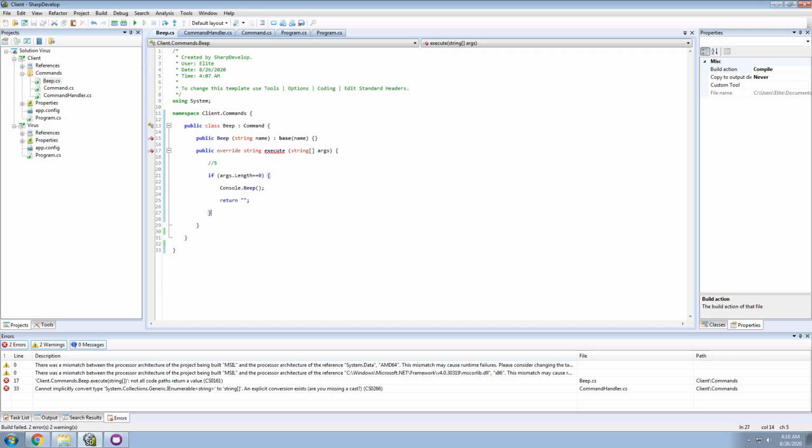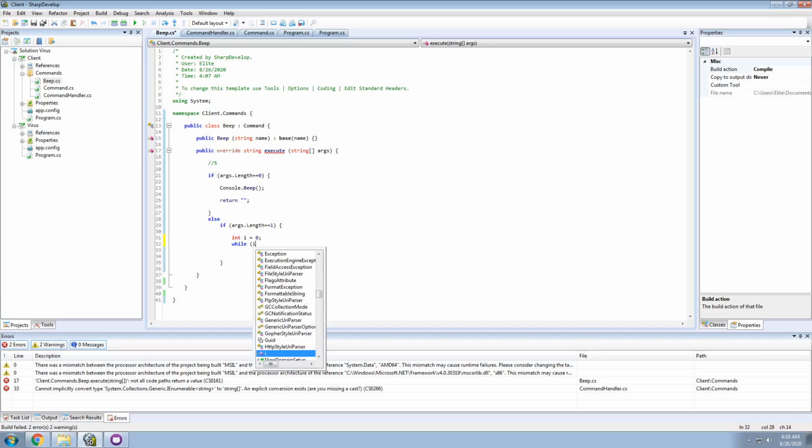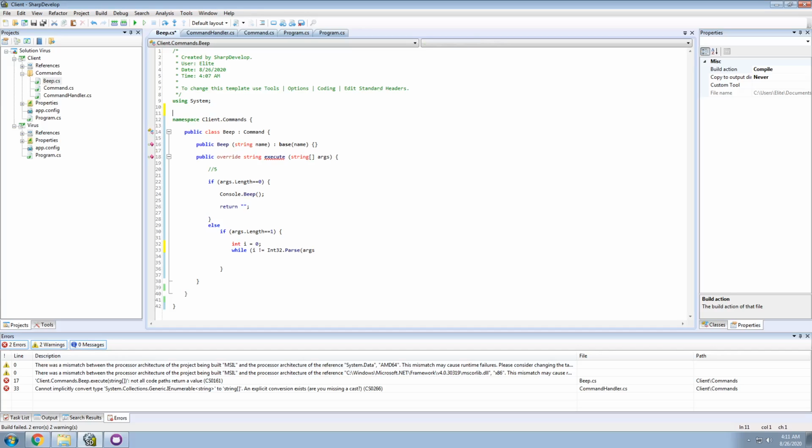Now we're going to check if that's not the case, then check if the args.Length is 1. And if it is, then what we're going to do is beep multiple times. Now the way we're going to do that is say int i equals 0, while i is not equal to Int32.Parse(args. I'm going to add import Linq again.